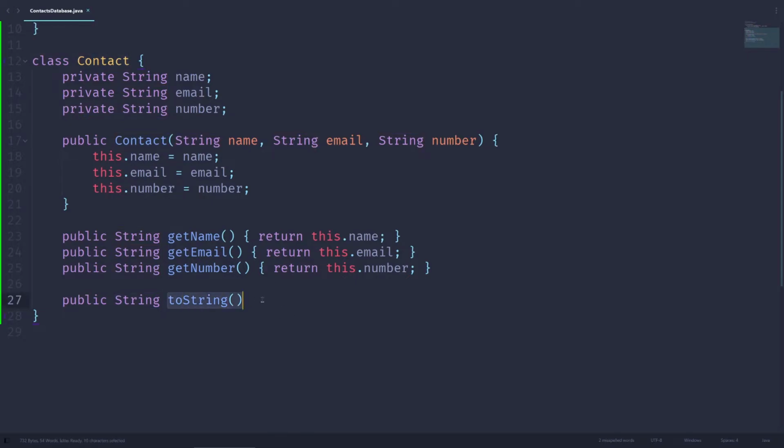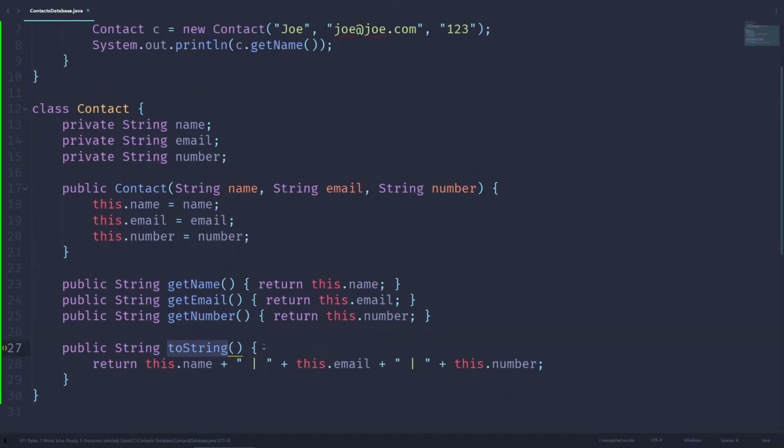So this is basically a way we can print out some information about an object just by putting it in a print statement. You'll see how it works in a second. Let's just return this.name, then add a pipe, this.email, and then this.number. So we have this toString method, which will return a string that contains some information about an instance of the contact class.